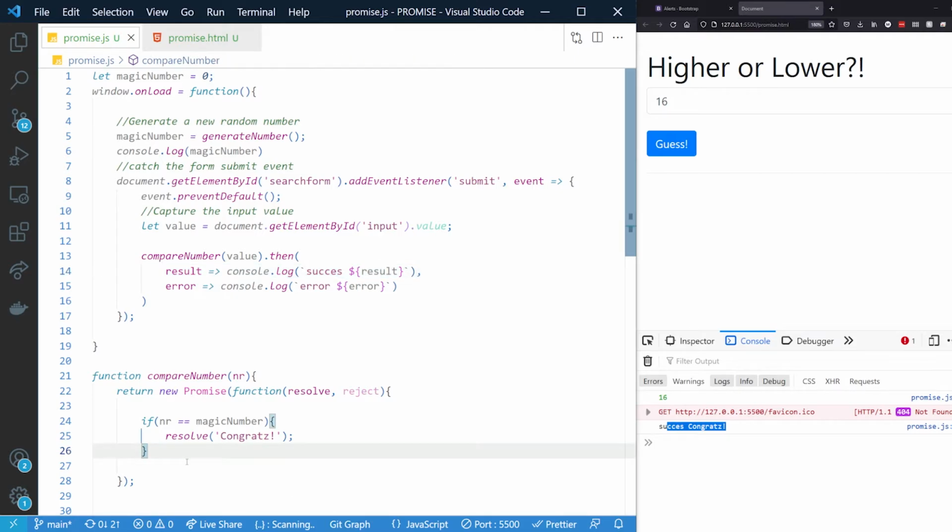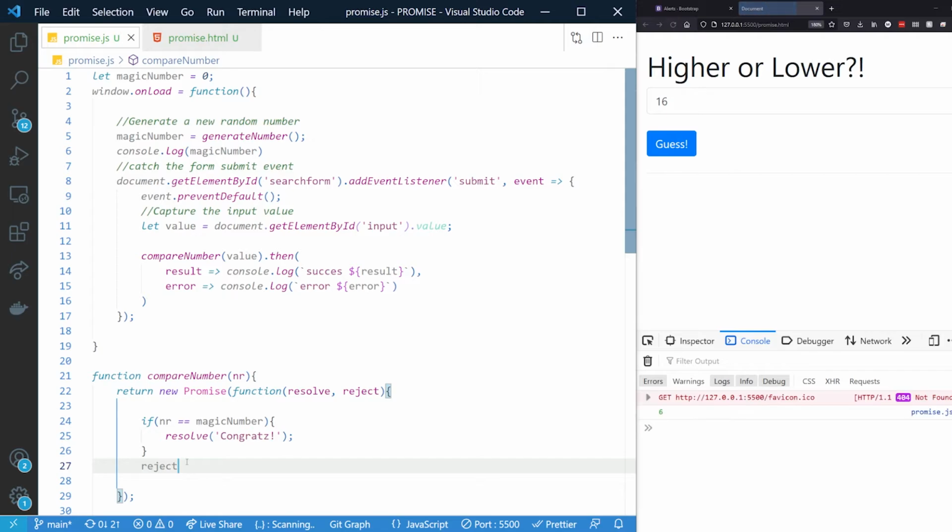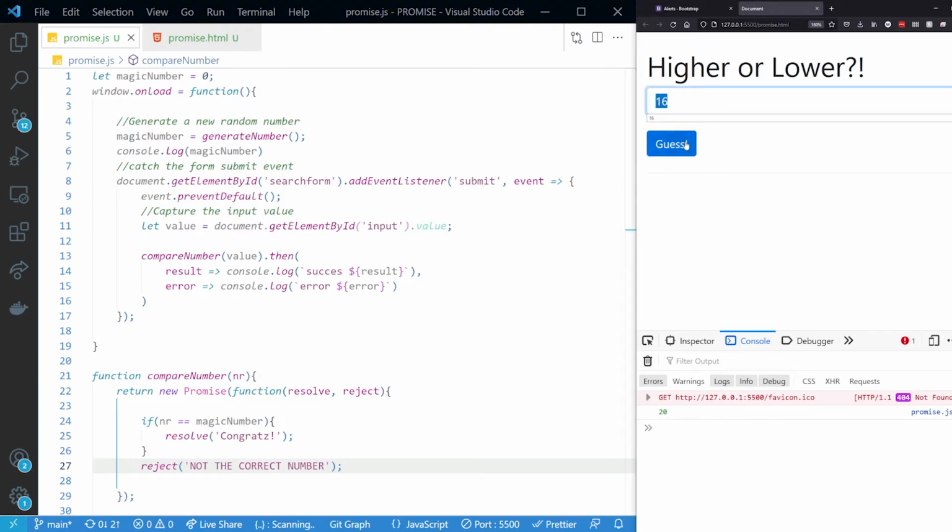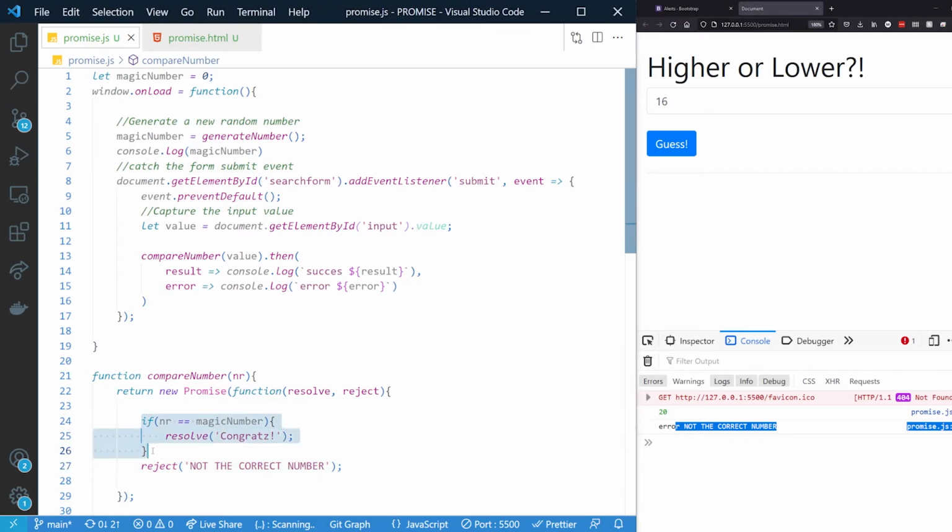Let's say that if we do reject here, not the correct number, just in all caps so we can see it clearly. So it's 20. When I guess 16 again, not the correct number, because this if statement is skipped, because of course the number that I typed in is not equal to the magic number, and it's going to call this reject.